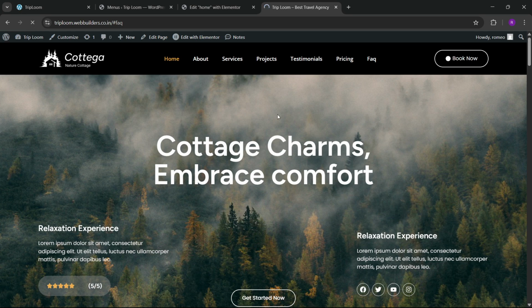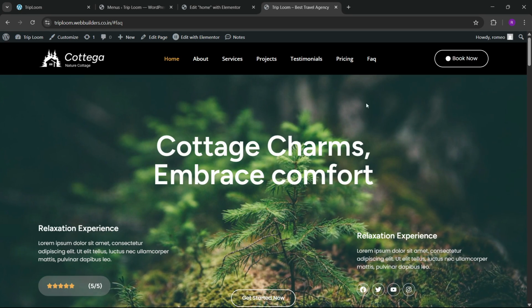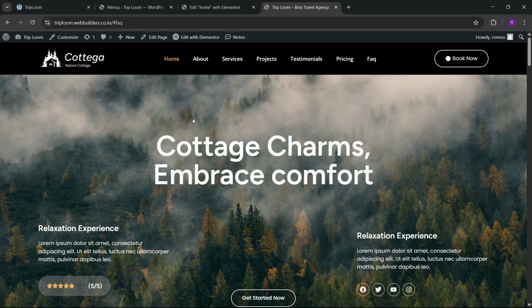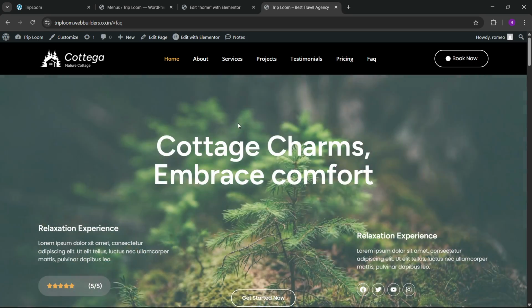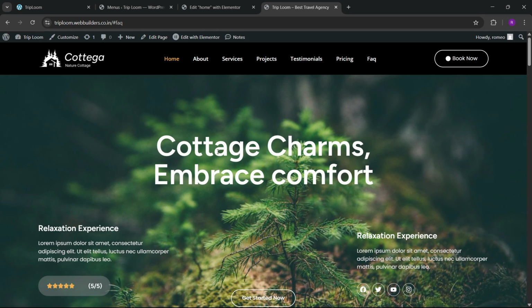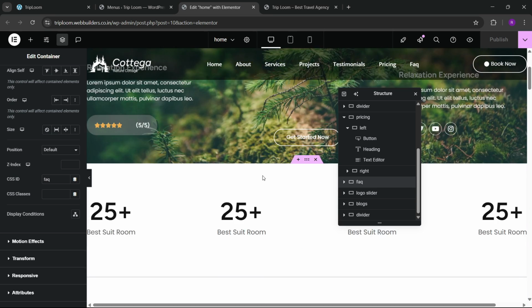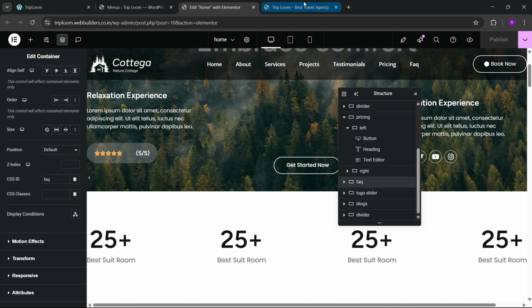Okay, so we have successfully made our whole website. This happened because I went to the separate header and saved there, but you don't do that. You have to do everything where you have the header and footer. Okay, so this is done.